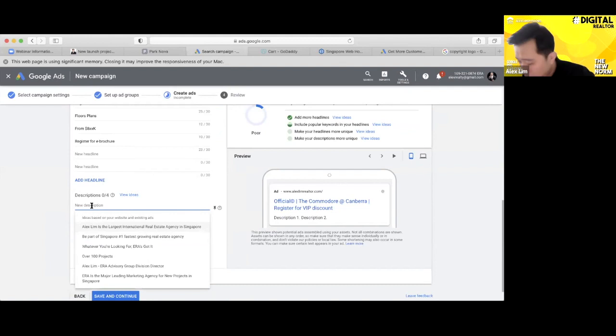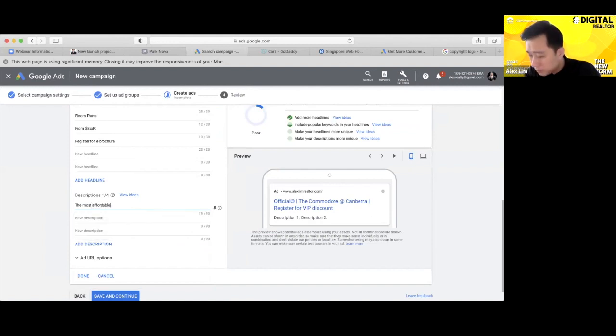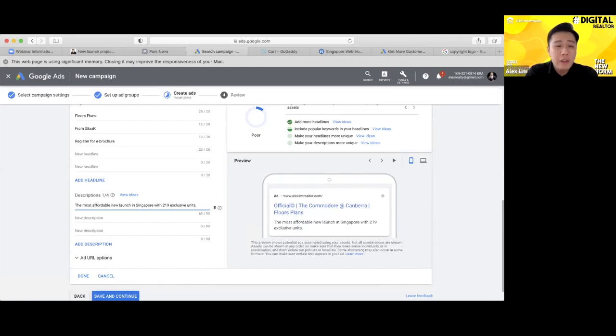For example, let me look at my own description. You can say the most affordable new launch in Singapore for this project with 219 exclusive units. Here may need some of your creativity. You can go online, search people's advertisements, and copy and paste some of the nice descriptions.